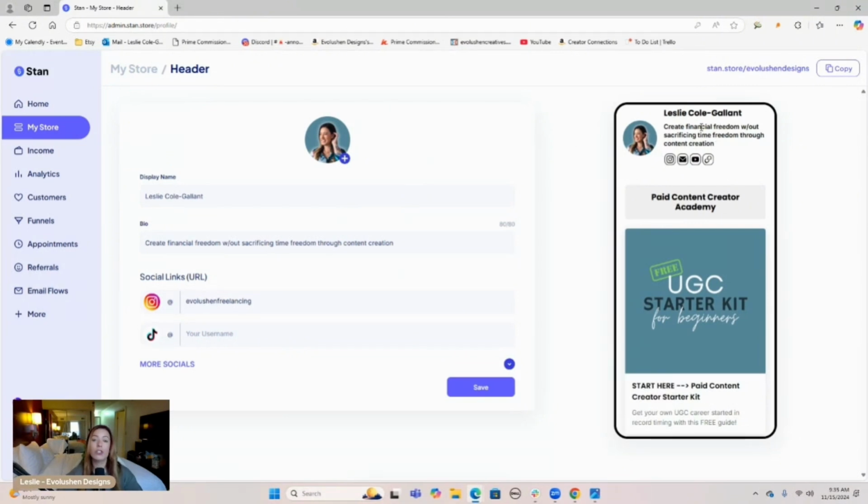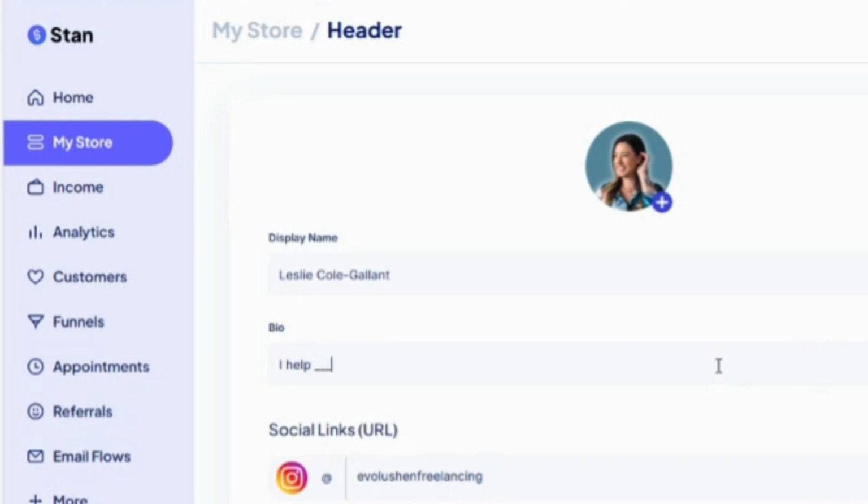I want you to determine what your "I help" statement is. And Stan actually helps us create a perfect elevator pitch by only having 80 characters to play with. So who are you? Who are you helping? And how are you helping them? So: I help blank do blank without blank through blank.